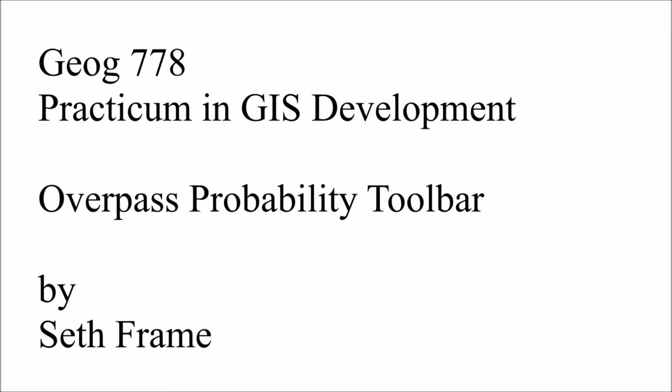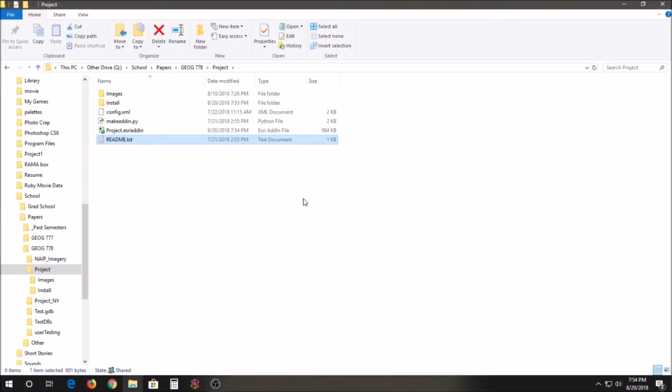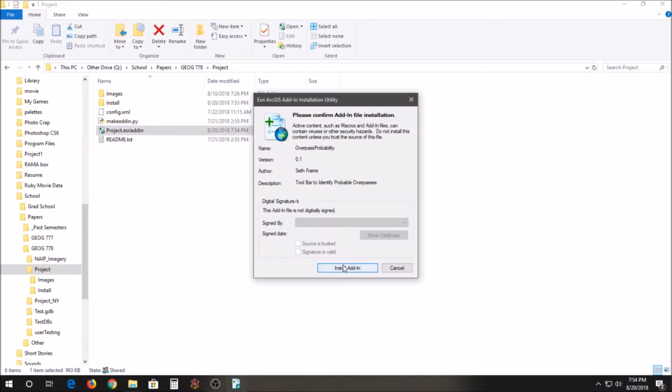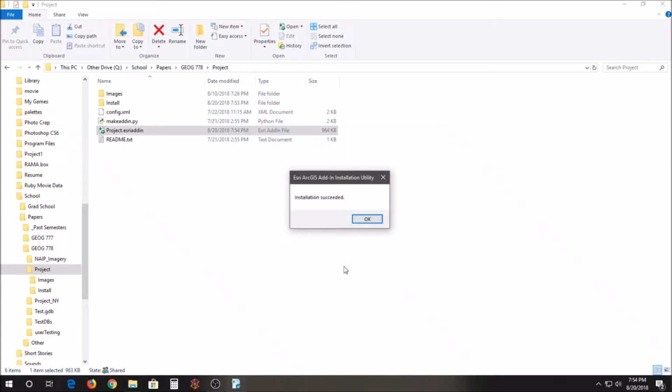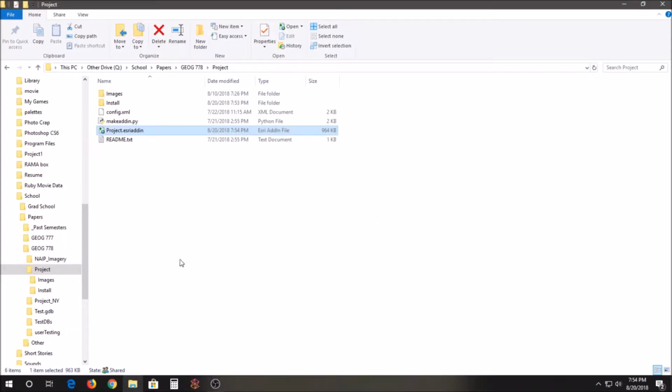This is SFrame. I'm going to demonstrate to you my Practicum and GIS Development project, Overpass Probability Toolbar. This toolbar is delivered as an ArcGIS add-in. The first step here is to actually install the add-in. It's a fairly straightforward process. All you do is just double-click the add-in file and then hit install.